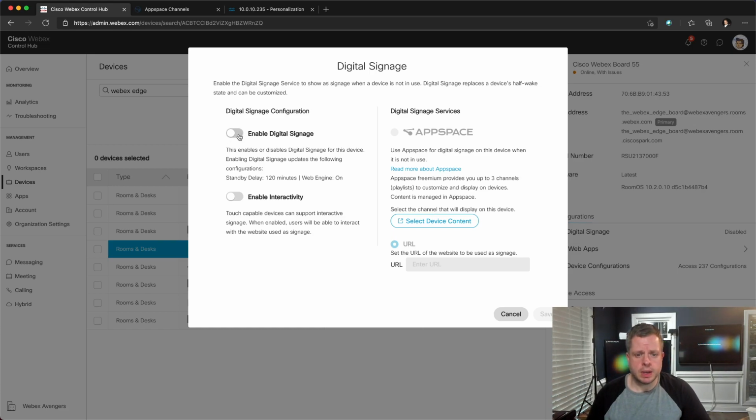So not only can we enable our digital signage, we can also enable interactivity for devices that support that, boards, desk pros, for example. I still have the option to enter in a URL, so I don't have to do the digital signage services with Appspace if I don't have that or if I don't want to. But what you'll see now is that I can select the Appspace tab.